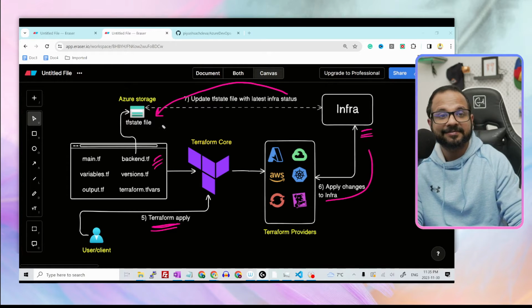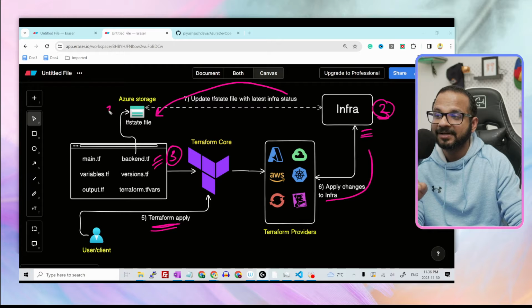Now the tf state file will have the latest state of the infrastructure. Earlier, if it was 2 virtual machines over here and 3 in the configuration file, now we have 3 virtual machines over here. So it will update the same in the tf state file as well. Now you see the tf state file is matching with the configuration.